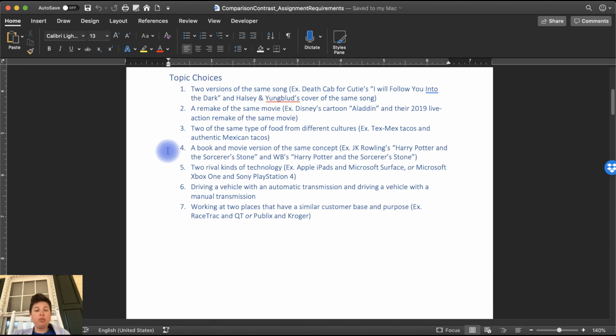So, another example would be the Xbox One and the PlayStation 4, right? These things are essentially doing the same thing, fulfilling the same function. One's a tablet, one's a video game console, right? But they're doing these things in different ways. So, talk about how those differences are shown.